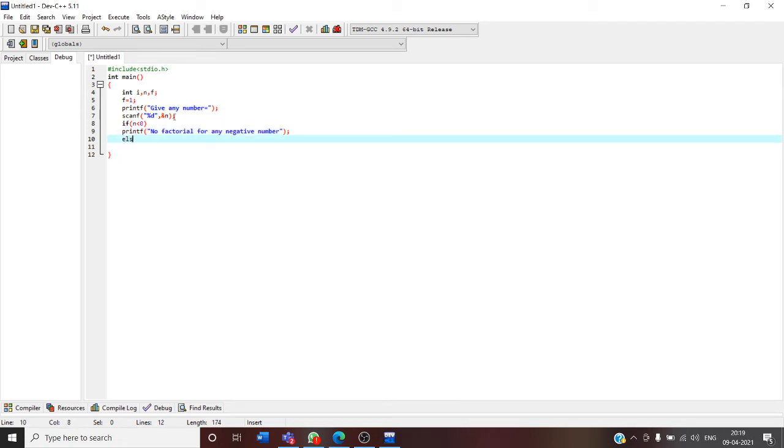Else if n equals to 0. Okay, here we check whether n equals to 0 or not. Then you can proceed.